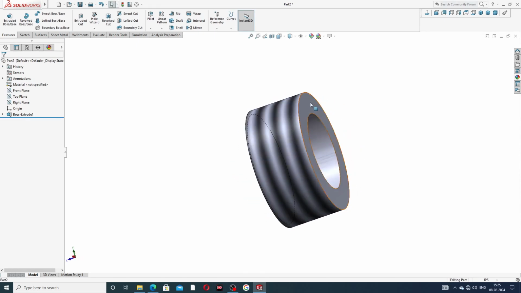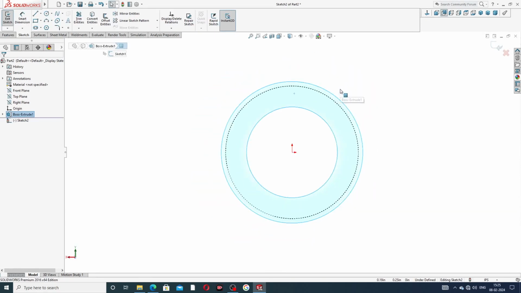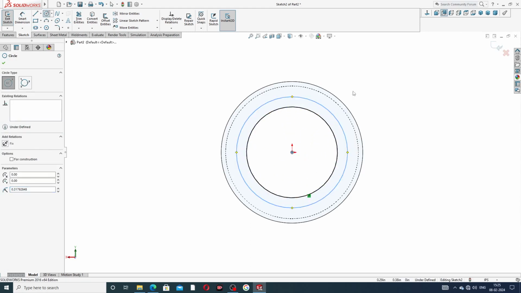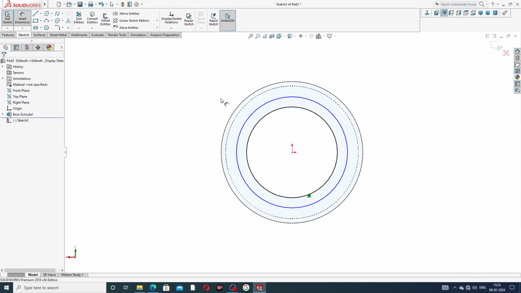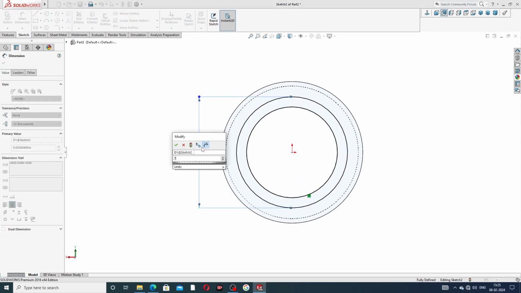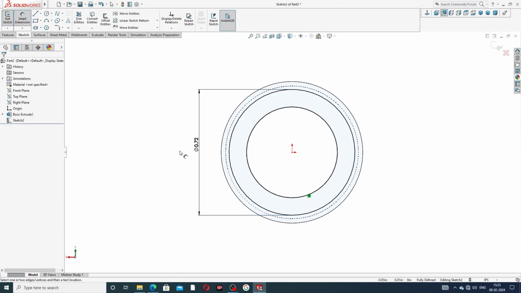And this face: sketch normal, select this and go to Convert Entities. Again draw a big circle and define the dimension, 0.72 inch. All is perfect and correct.